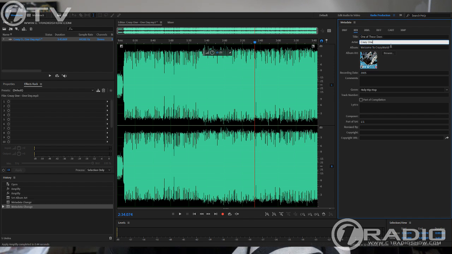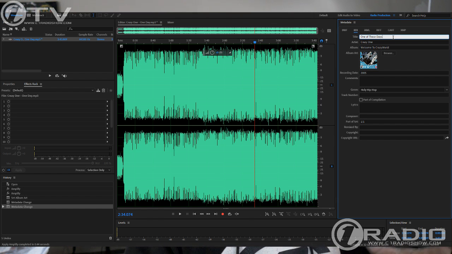So when you pop this up in your editor, or in your player, what you're going to get now is this showing up. And when I go into my radio station software and put it in, it automatically separates by artist and title.